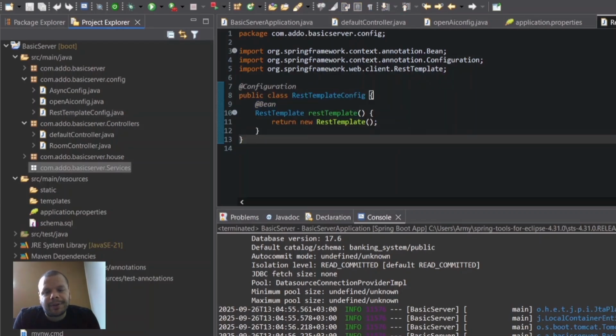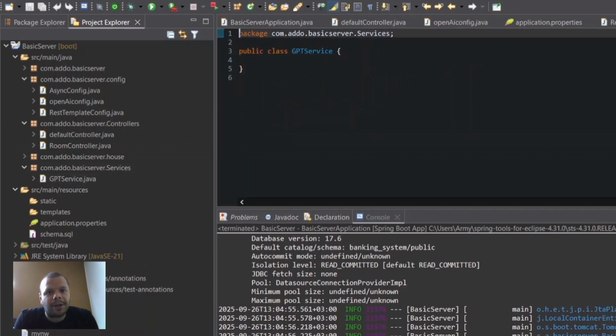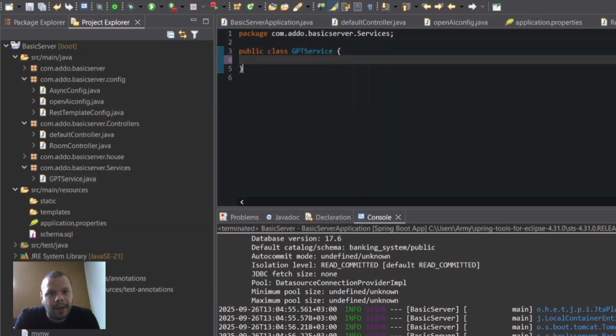Now inside my service, I need to do some stuff to start communicating with my GPT model or the AI that I will use. So I need to go for my service and start to create a service, and I will call it GPT service. This is my class, as you can see on the screen now. And I have to set this service with the annotation of service. So I have to set an annotation before the class so Spring Boot knows that this is my service.